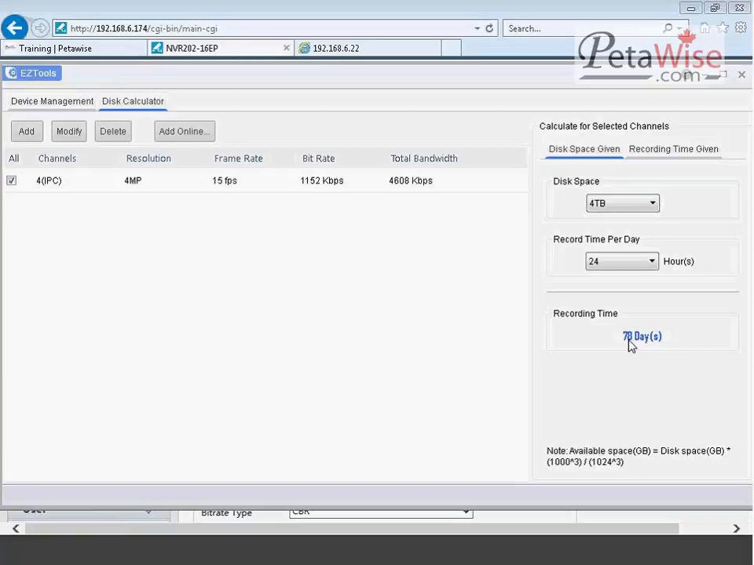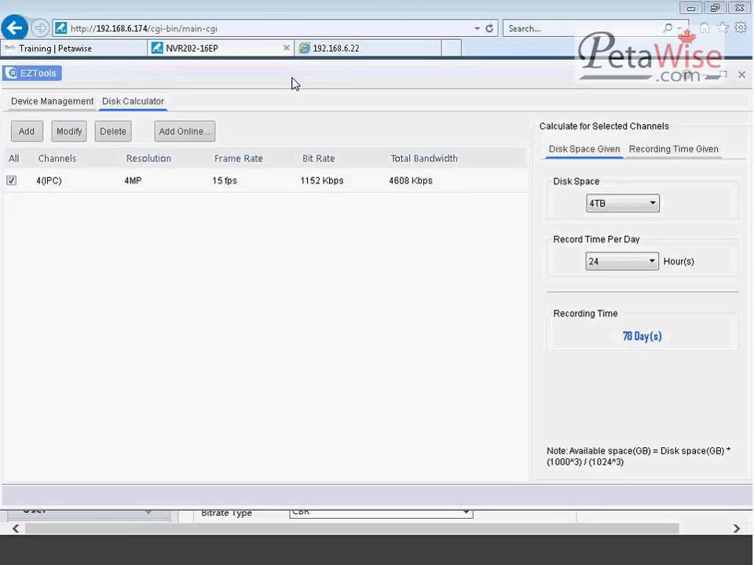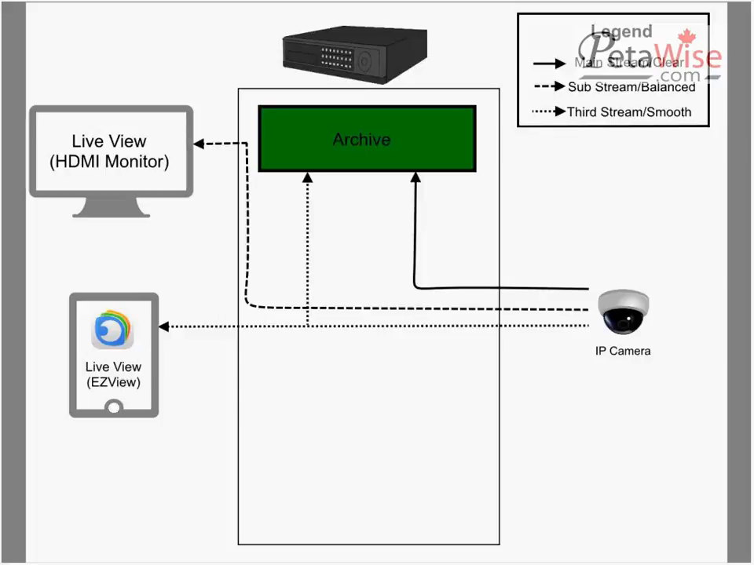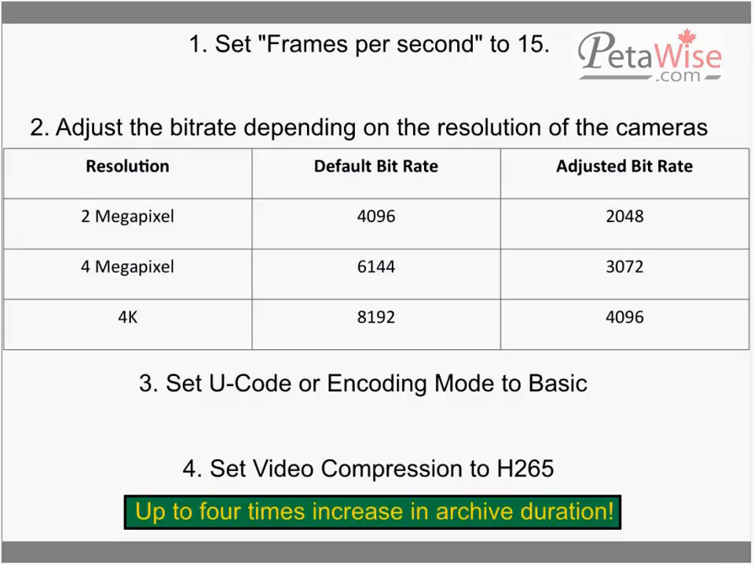Of course, this is a somewhat generous estimate because the amount you're actually saving will depend mostly on the amount of motion, the amount of different things visible in your recorded footage, but you will definitely see a large improvement by applying these settings. And I actually have here a step-by-step of what needs to be done to get this sort of increase in archive duration.